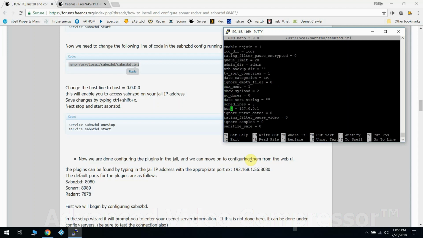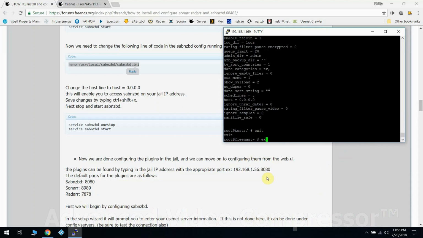Under host we've got this weird arbitrary IP address, and that's the only IP address we'd be able to access SABnzbd on at the moment. So we'll enter 0.0.0.0, which makes it so we can access it on any IP, our local host or our jail IP address. Then you hit Shift X, save the changes, and we're good to go. Now we are done doing everything in the command line, so you can go ahead and exit out of here.